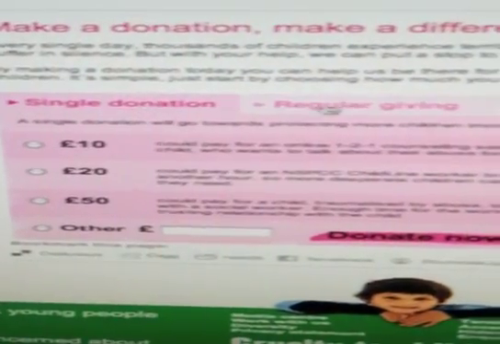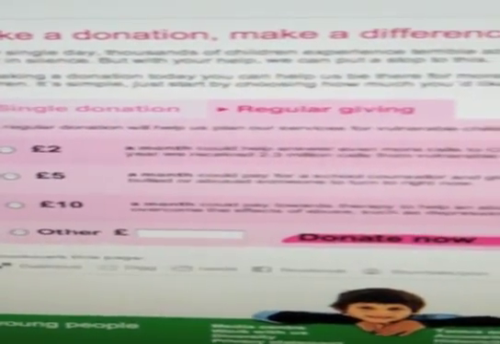However, the way that I've set up the page is a lot different from the NSPCC. For example, they have a link that you have to click on to get onto single donations and regular donations, whereas mine is side by side. However, again, I have used different conventions. For example, there are photos.